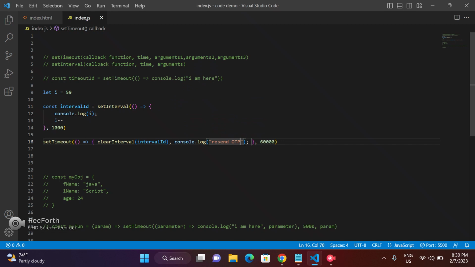So over there we can use setTimeout and setInterval. setTimeout and setInterval are asynchronous functions. If you want to perform an asynchronous task in JavaScript, then we can go with setTimeout or setInterval. setTimeout will call a function, the callback function, after a certain time, and it will call that function only one time. setInterval will call this function again and again after this much time. These are the arguments. If you want to pass any parameter to this function, we can pass it from here.